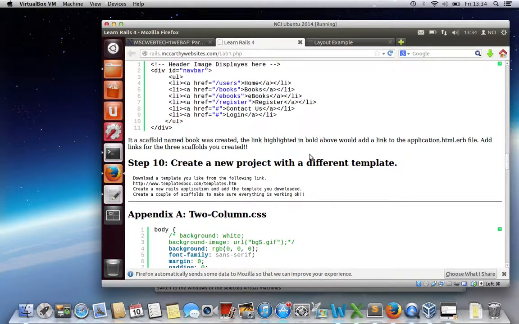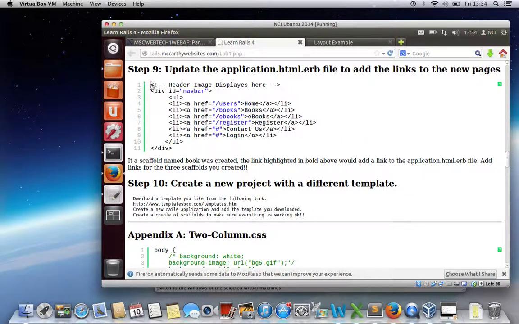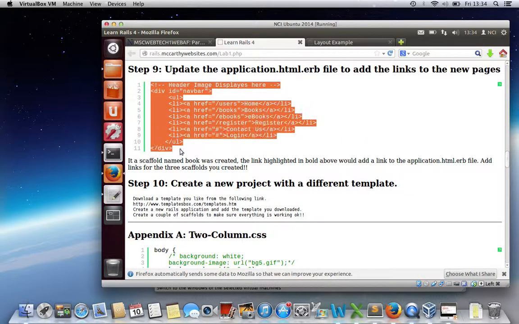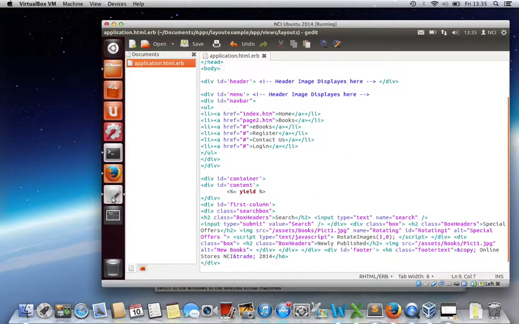So let's see, step 9, back into our example here. So we can literally copy our code, Control-C copies, or right click, copy, okay? So it's asking us to make a change to application.html.erb. So go back to your editor. Application.html.erb is already open, okay? So we have copied our div navbar.